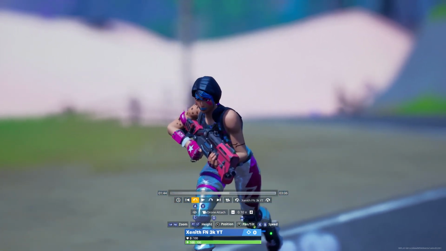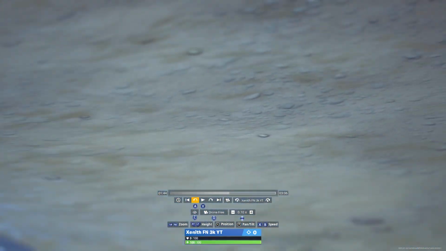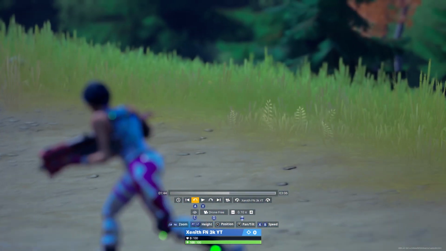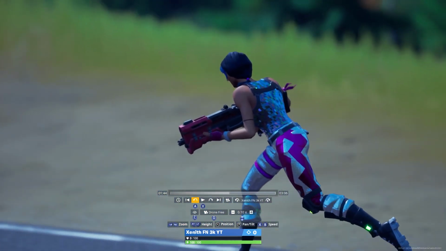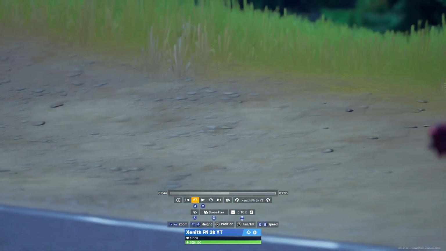And the last camera mode, which is drone free, self-explanatory as well. You can move around anywhere you want. However, using this camera mode while recording a cinematic, you can get your character out of focus because the character model is not always going to be in focus because it's set to drone free.